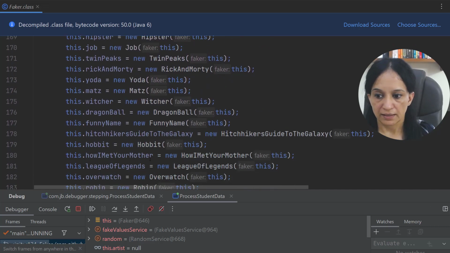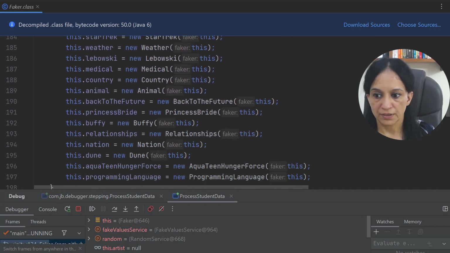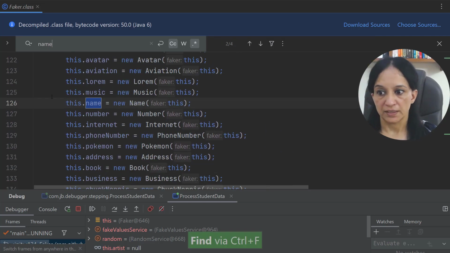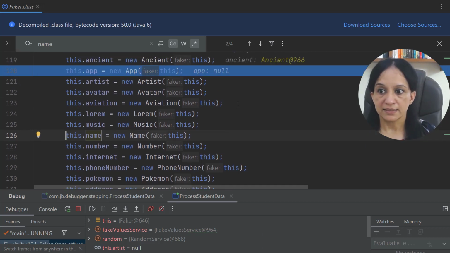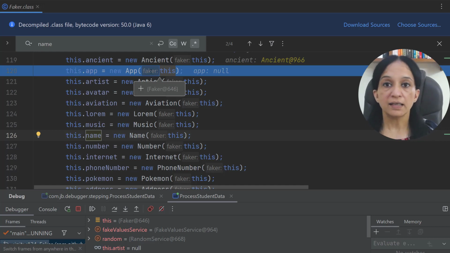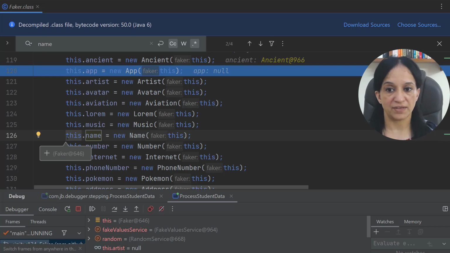Let's see if I can find them, or I could also search for that. Okay, so this is where name is, and let's see where my current debug control is. I can run to a line which is ahead of execution.